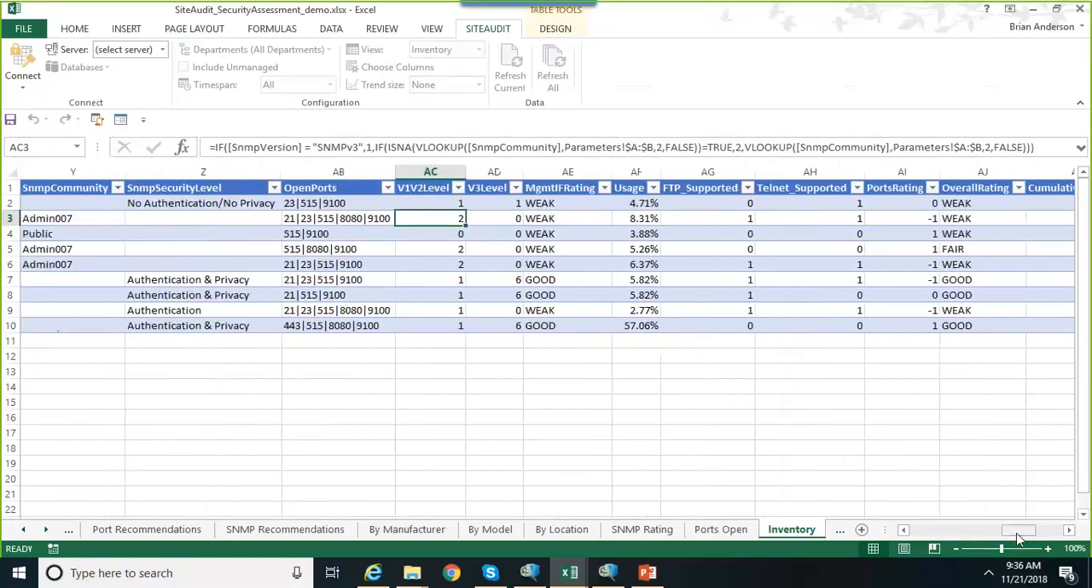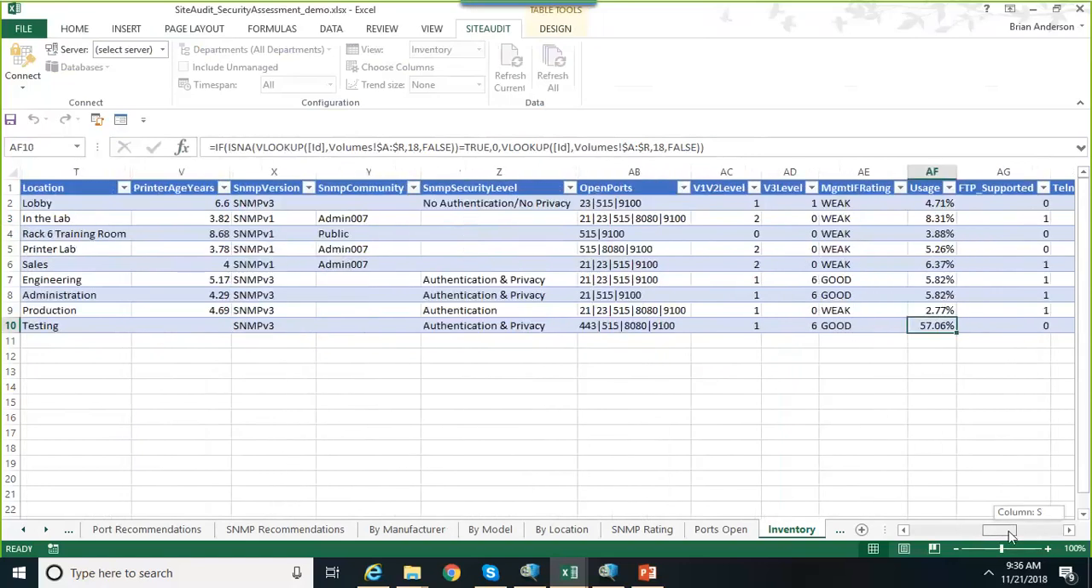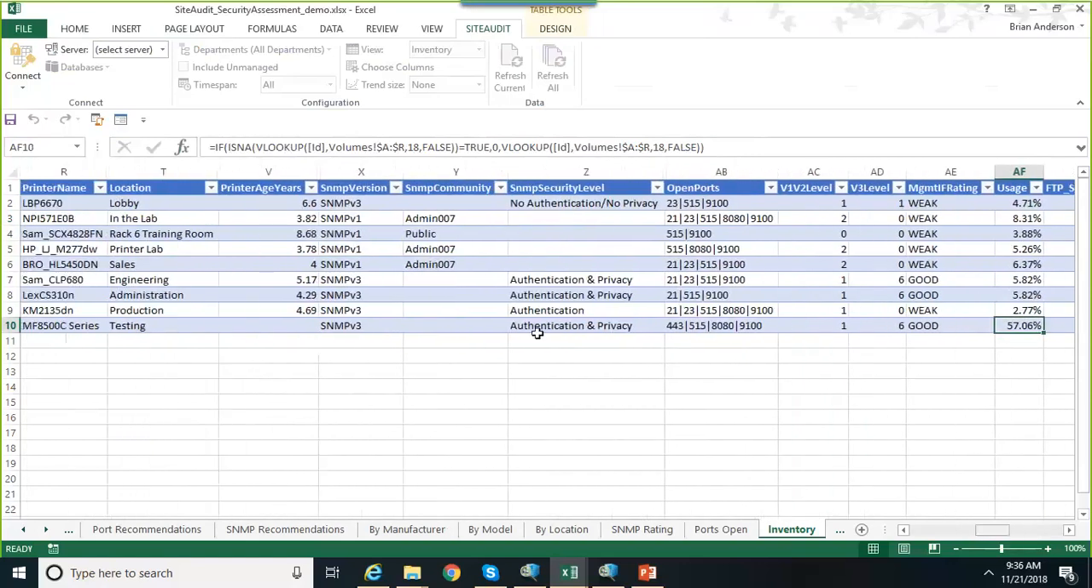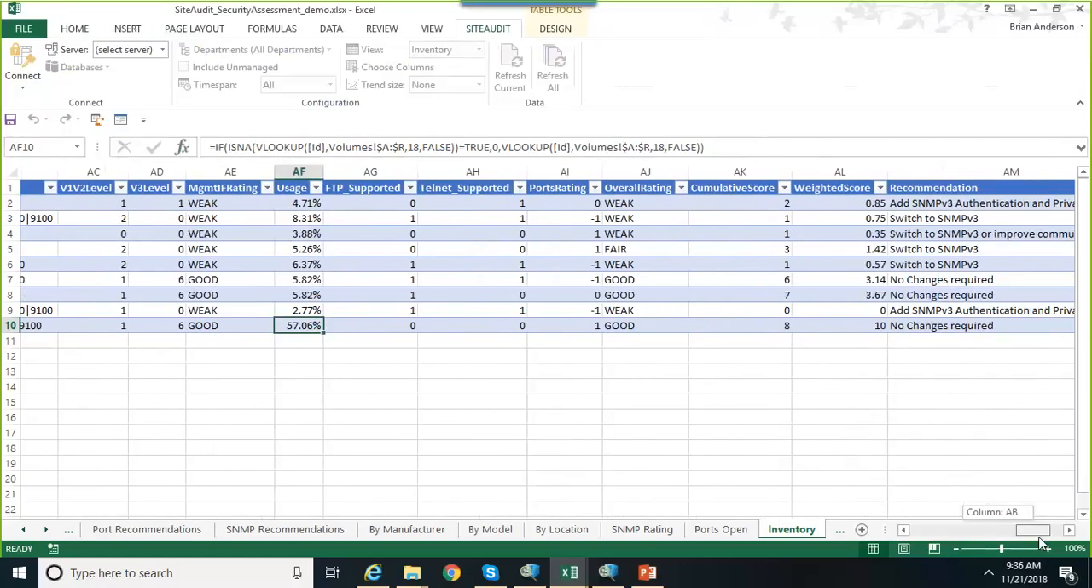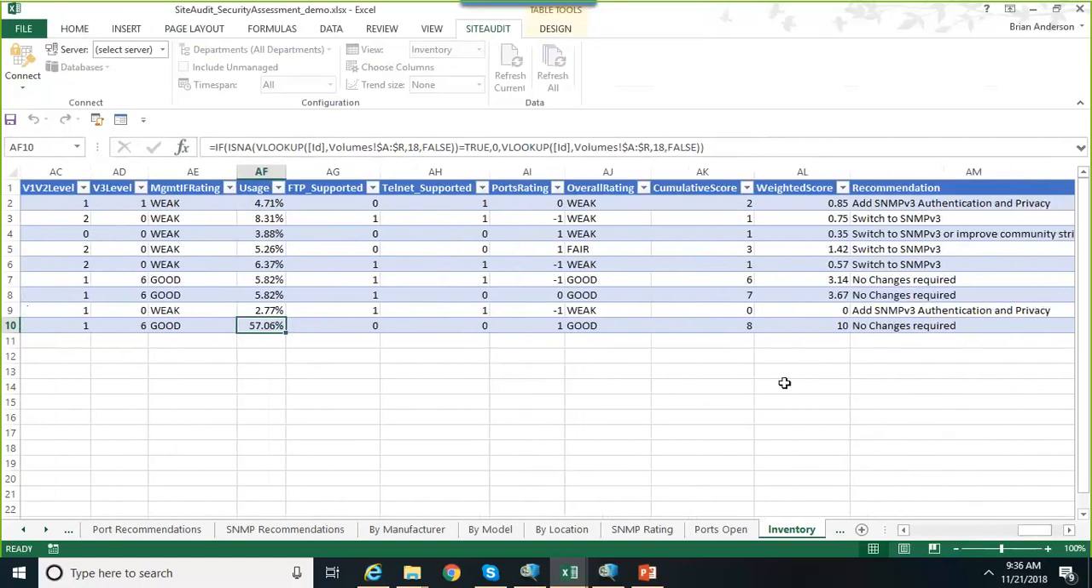The example you'll find is at column AF here. This particular device is heavily used, 57%. You'll notice that v3 is implemented, with authentication and privacy, so you've got the best of everything. I think there are some open ports, so it gets a good rating, and this is its accumulated score there.